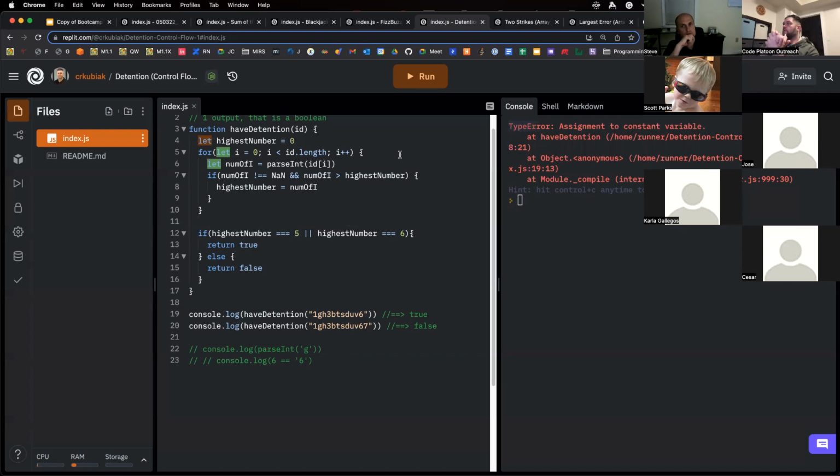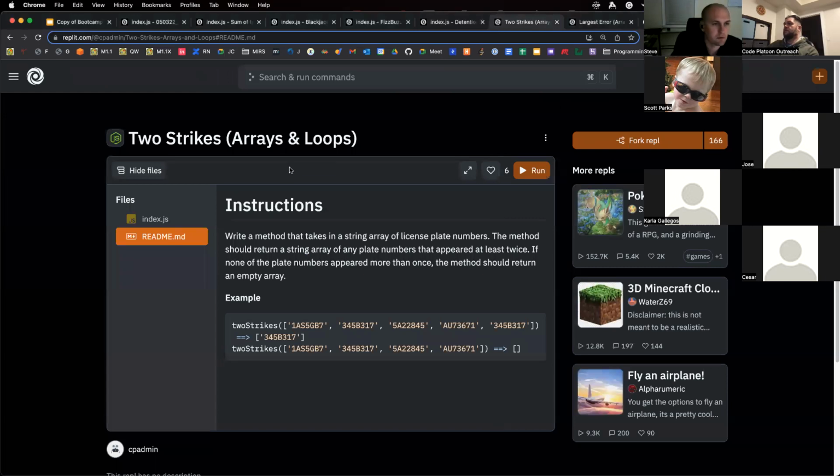Okay, so let's go ahead and take a look at two strikes. I think that will be the next one here. If I remember right, this one was a little bit more difficult. Write a method that takes in a string array of license plate numbers. The method should return a string array of any plate numbers that appeared at least twice. If none of the plate numbers appeared more than once, the method should return an empty array. So this one is definitely a little bit trickier.